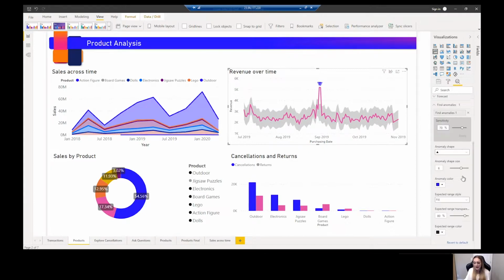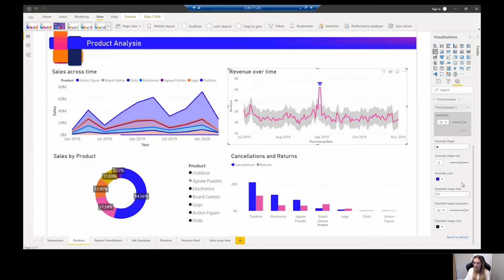When it comes to these boundaries that you're seeing over here, I can change those around as well. I can make them a little more or less transparent. I can change the colors. So I can fully make this just part of my report. But there's more to this than just the styling and the detection of the anomaly.